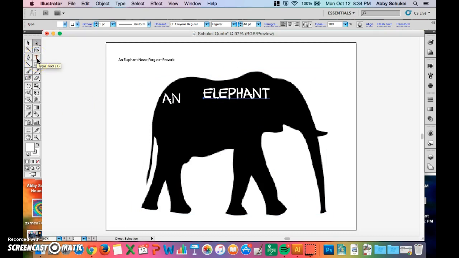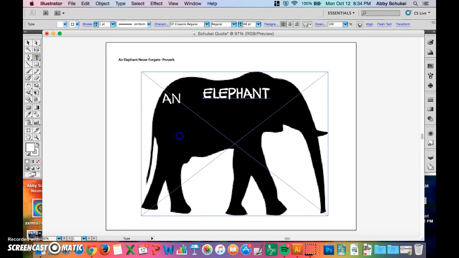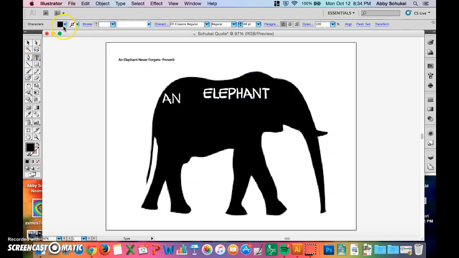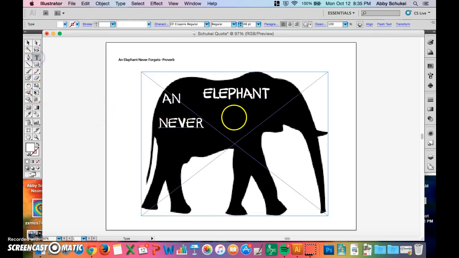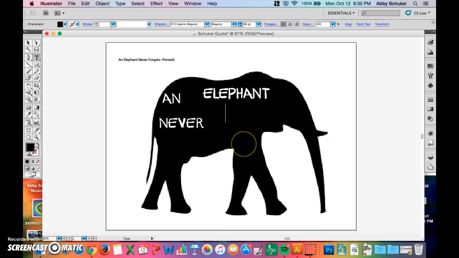Now I'm going to press my type tool again. Click on your black silhouette and change that to white. Move it out of the way. It doesn't matter where you place this right now. You're going to change this later. Back to the type tool, excuse me. Oops, I didn't change it to white, so you can't see it. There we go.